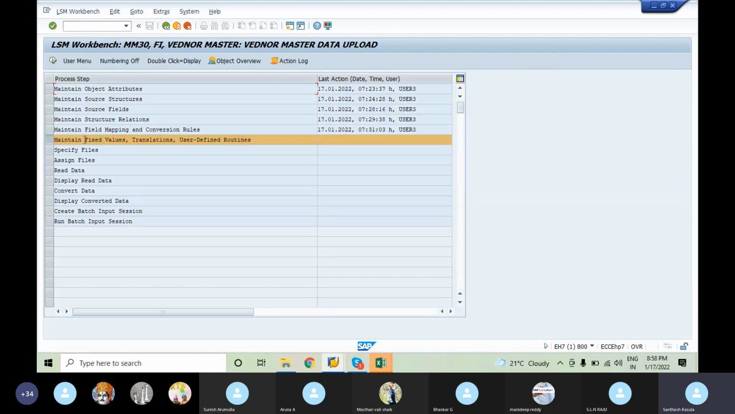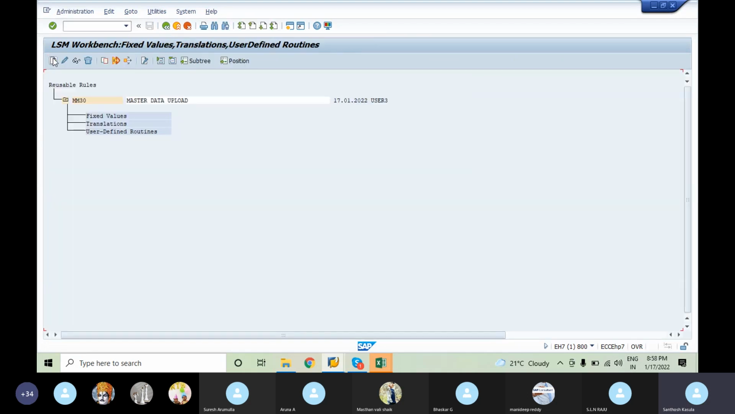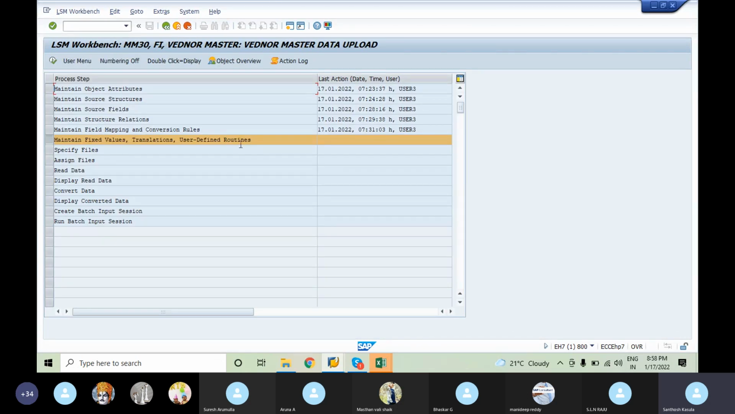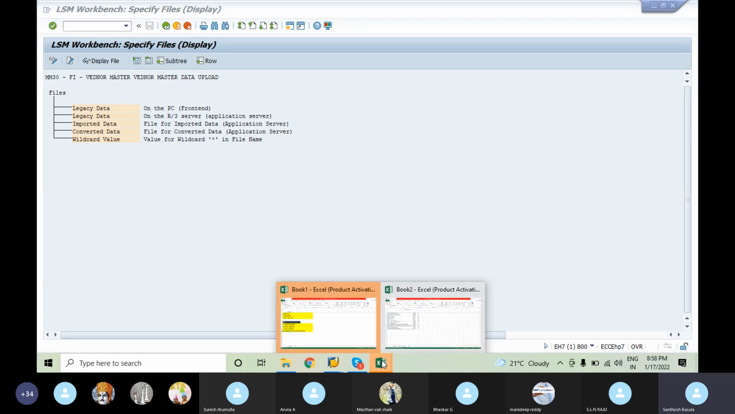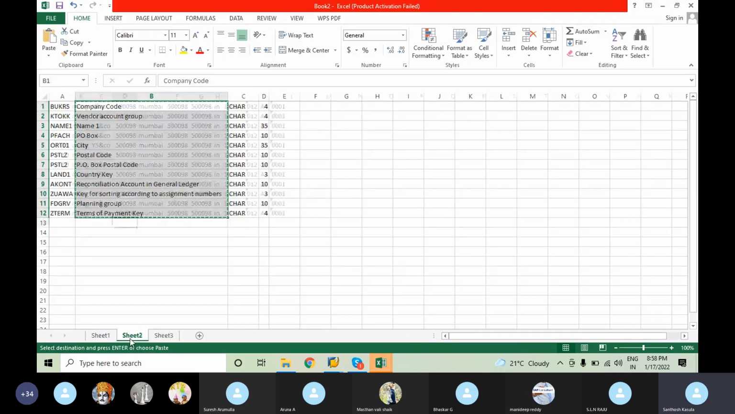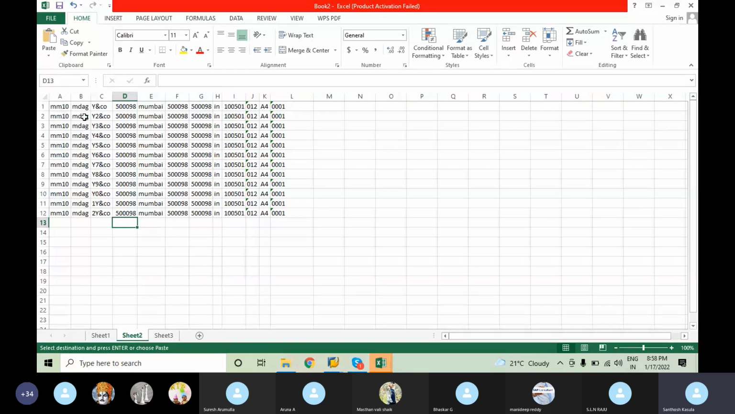Maintain fixed values is actually related to ABAP, so there is nothing to do for us FI consultants. This is completely related to ABAP. If there are ABAP changes, they will be entering them here. So click on specify files, execute. As we have created data here, this is C2, complete company code and all these details. As an example, I have shown you only these 5 to 10 fields, but in real time there will be multiple fields. All these details will be copied.